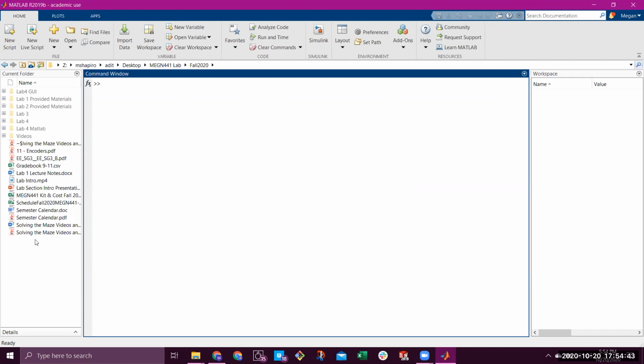Here is our current directory. So anything that we are typing here in the command window, any lines of code that we use can access anything in the current directory folder. And here's our command window. These are just for really simple commands. It's going to show you the answers.